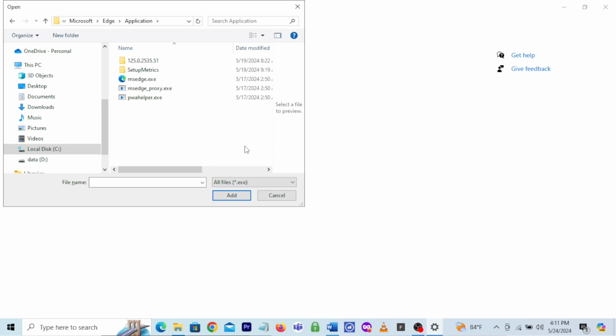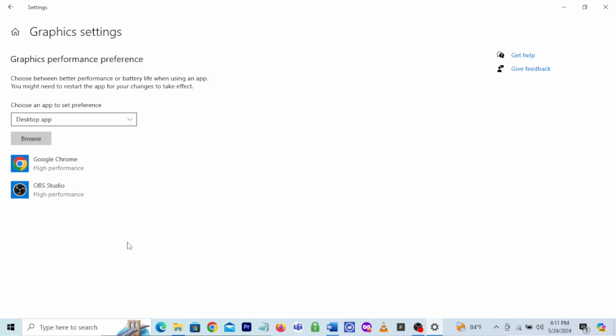So you can add the desktop apps that you use or the programs that you use on your Windows 10 computer and add them to your list of applications that you want to make sure your graphic card is giving the highest performing graphics, using your graphic card to give you the best graphics.